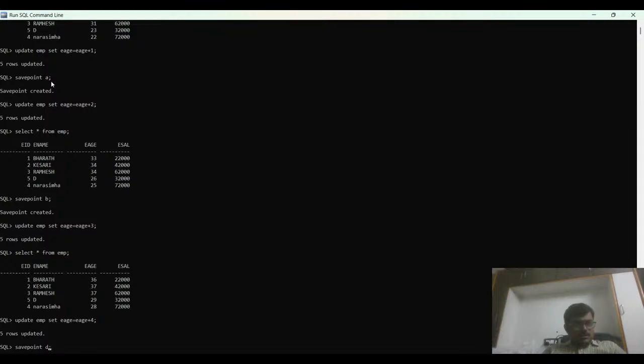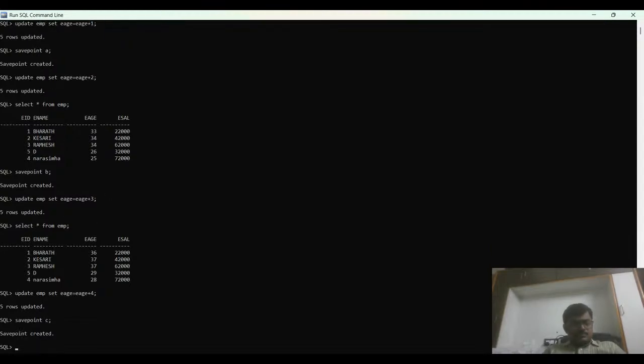Okay. Only A was created, and after the update, we have not created it. Here I'm creating save point B and save point C. So now three save points are created.